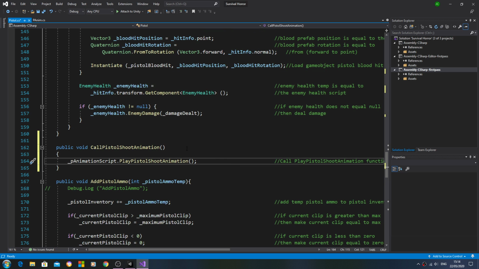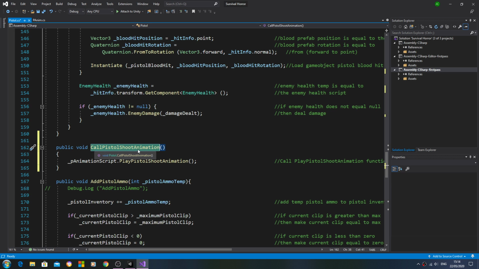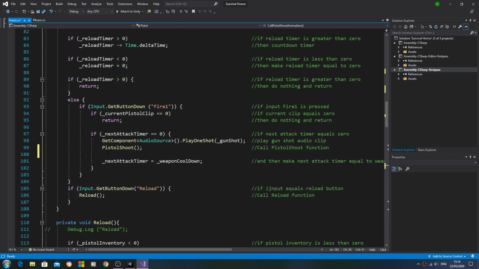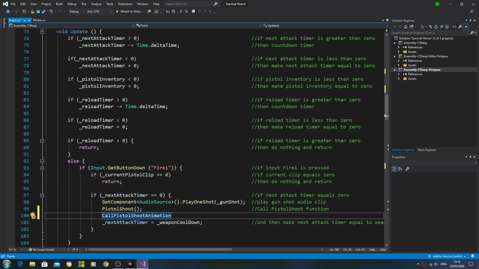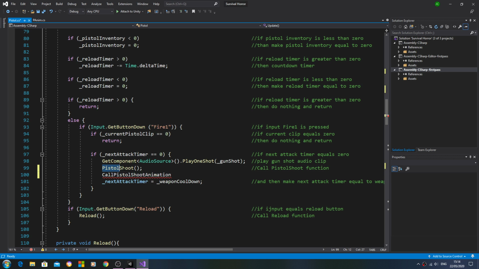Now let's copy the naming convention for the void, and we're going to paste it into this if block in the void update. So as you can see, we're calling the pistol shoot function there, and I'm putting these two together.